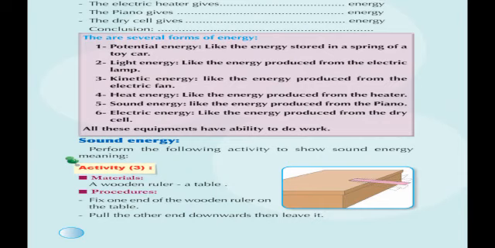Light energy, like the energy produced from the electric lamp. Of course, you know it. Kinetic energy, like the energy produced from the electric fan. The electric fan is moving in a circle, so it produces kinetic energy. Any other moving object, like cars or bicycles, produces kinetic energy also.